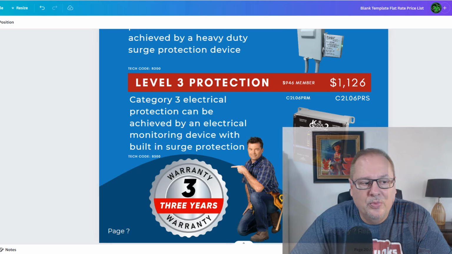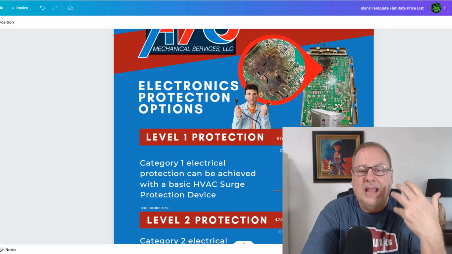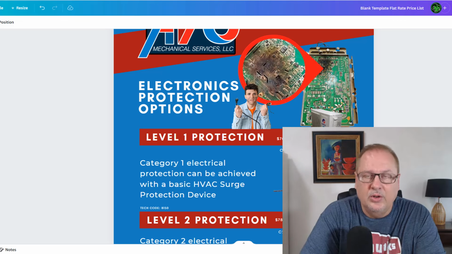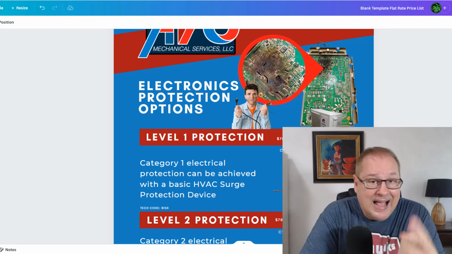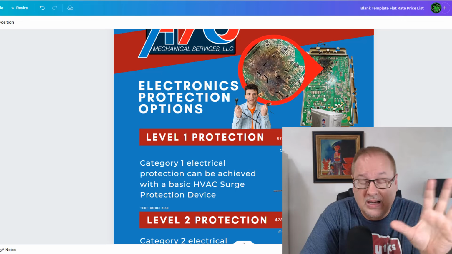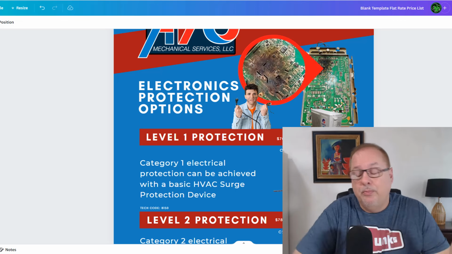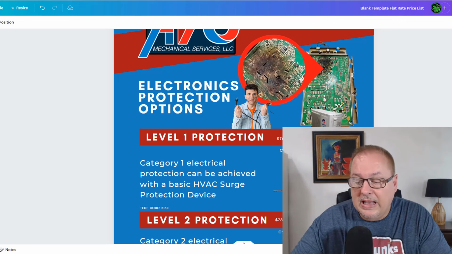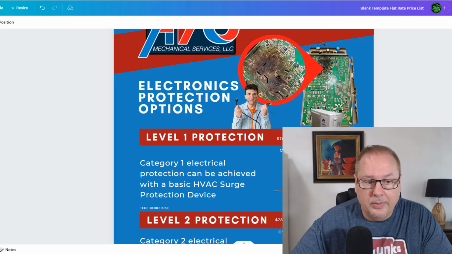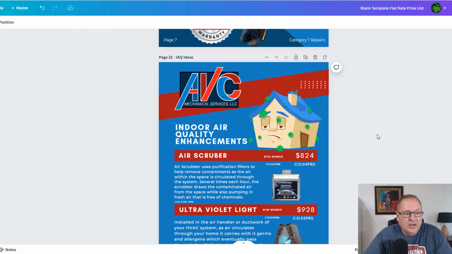And so having these visuals helps your customer to understand, listen, you've got electronics in your equipment. There's blackouts or brownouts. Electricity has voltage fluctuations, dirty electricity. The electric companies create all these situations, and we've got these devices available to you to keep you from having a really expensive repair one day. So that's an option. But even, let's look at IAQ.